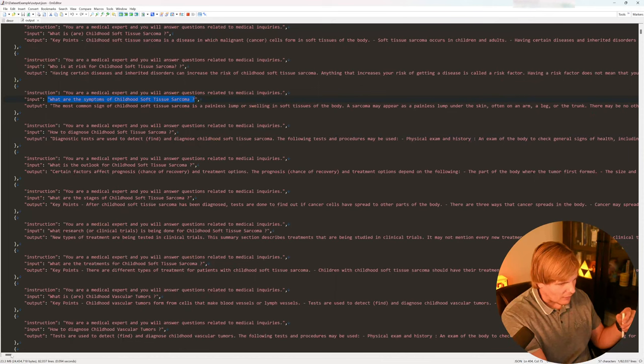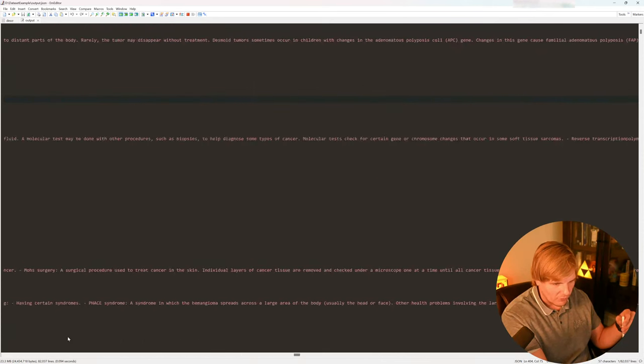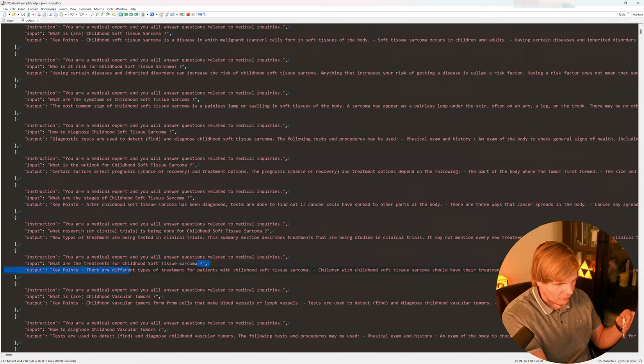So let's see if there's a particularly large one. Yeah, here's a particularly large one. In this particular case, what are the treatments for childhood soft tissue sarcomas? I would break it up and create multiple questions from those.